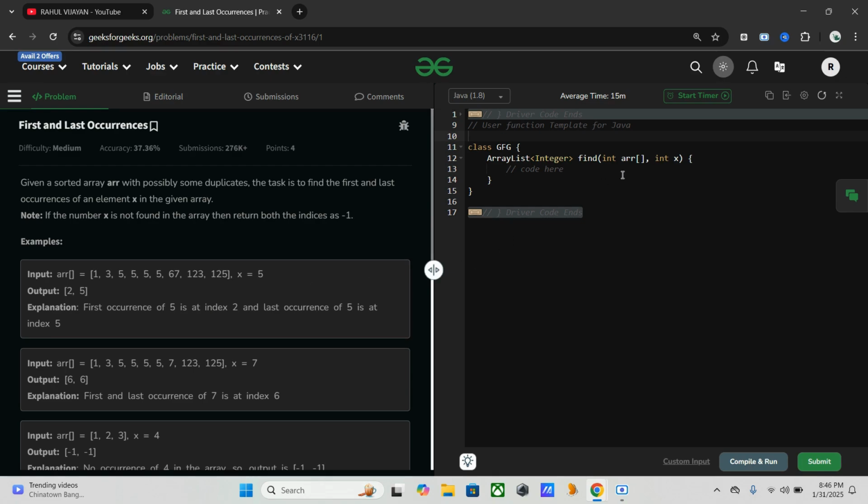The approach we are using, as I already mentioned, is binary search instead of linear search, since the array is sorted. We will implement two binary searches: one to find the first occurrence of the number, then another one to find the last occurrence of this number. This gives an efficient big O of log n solution.